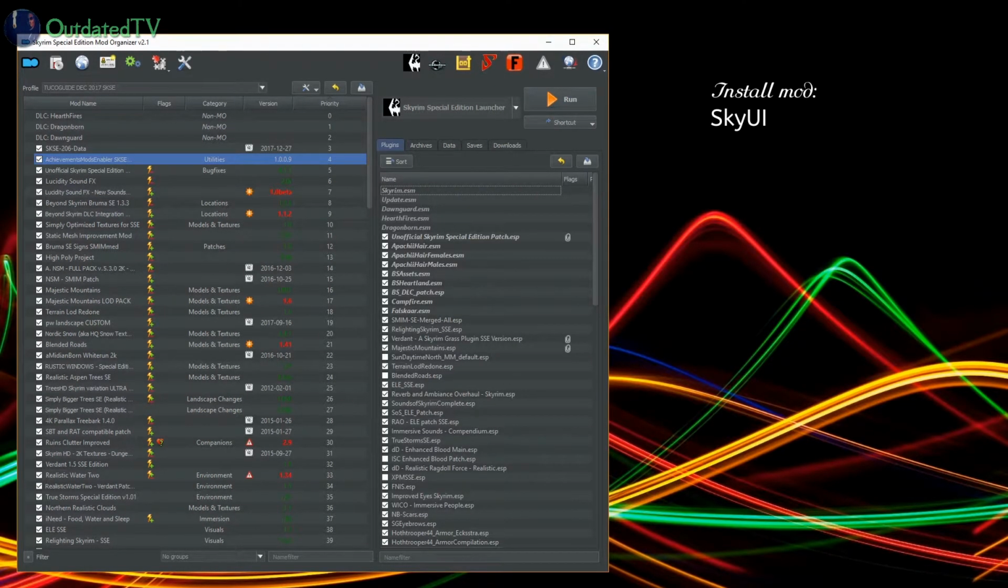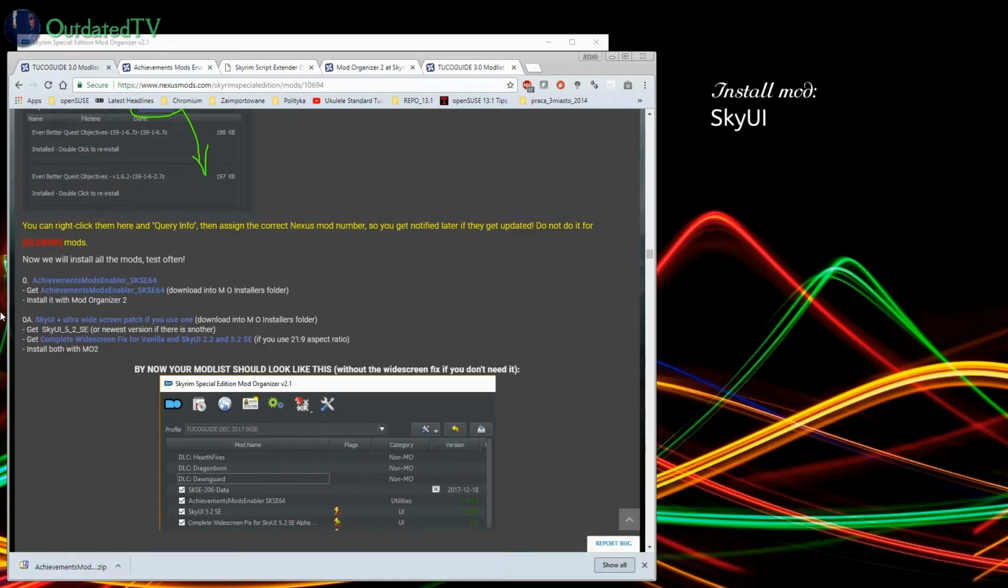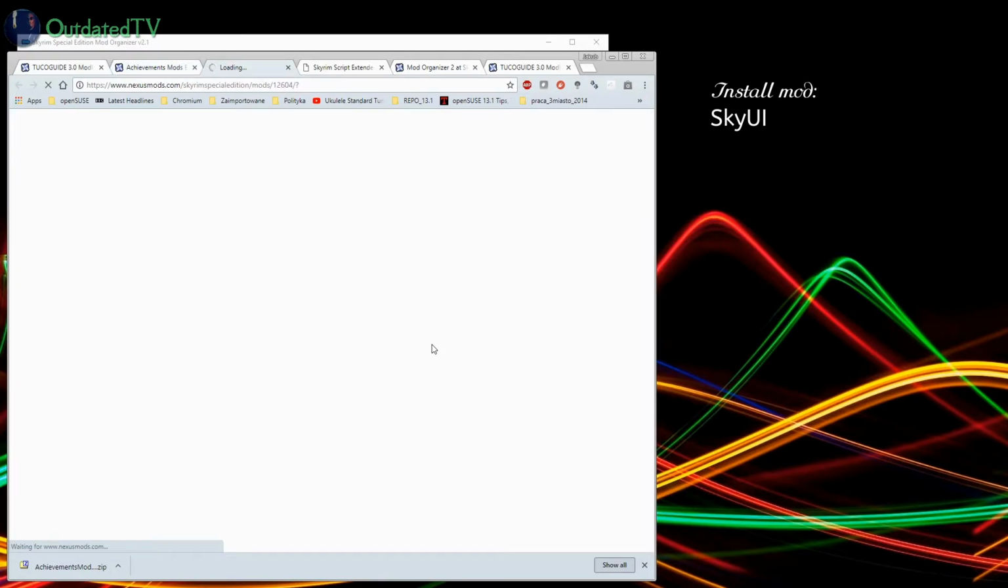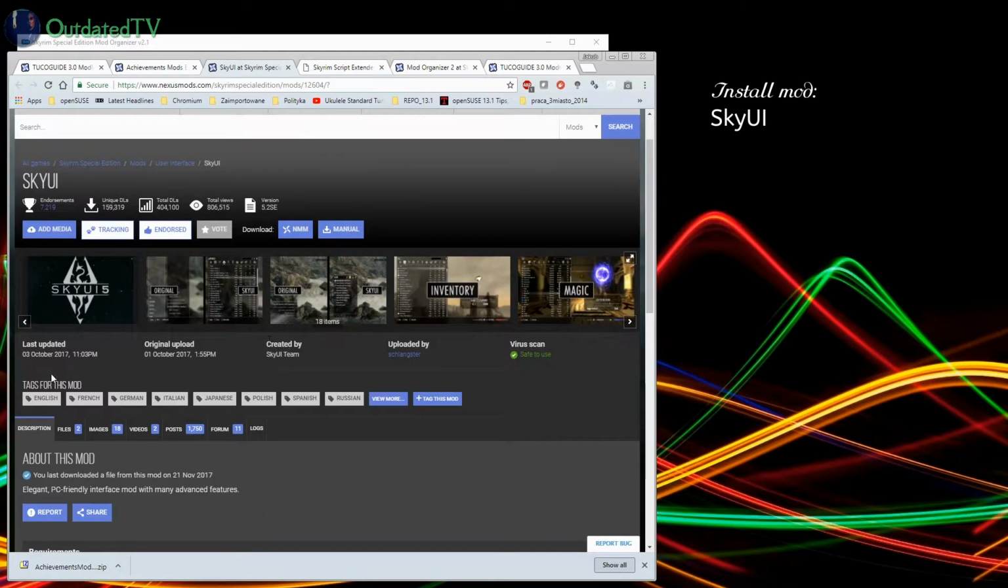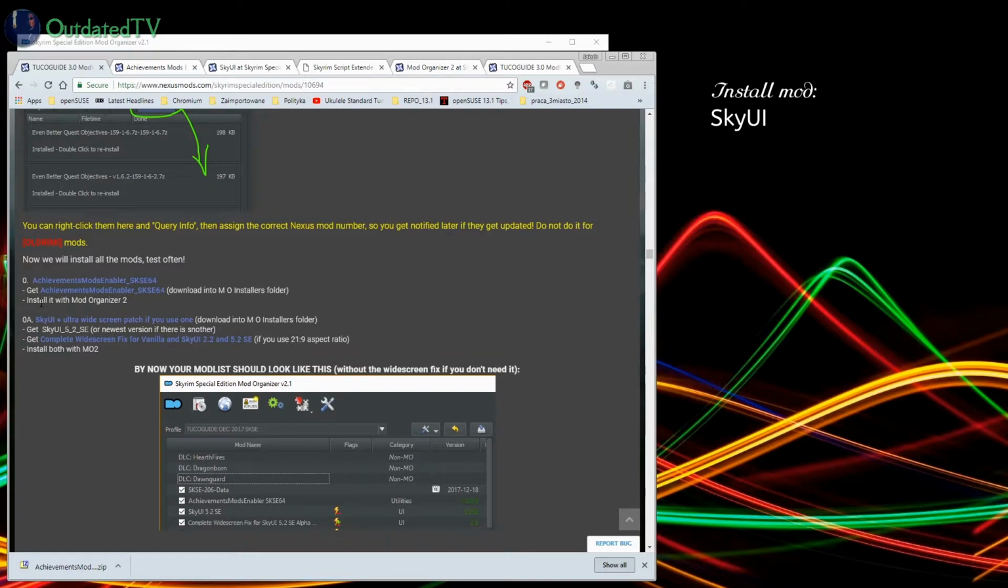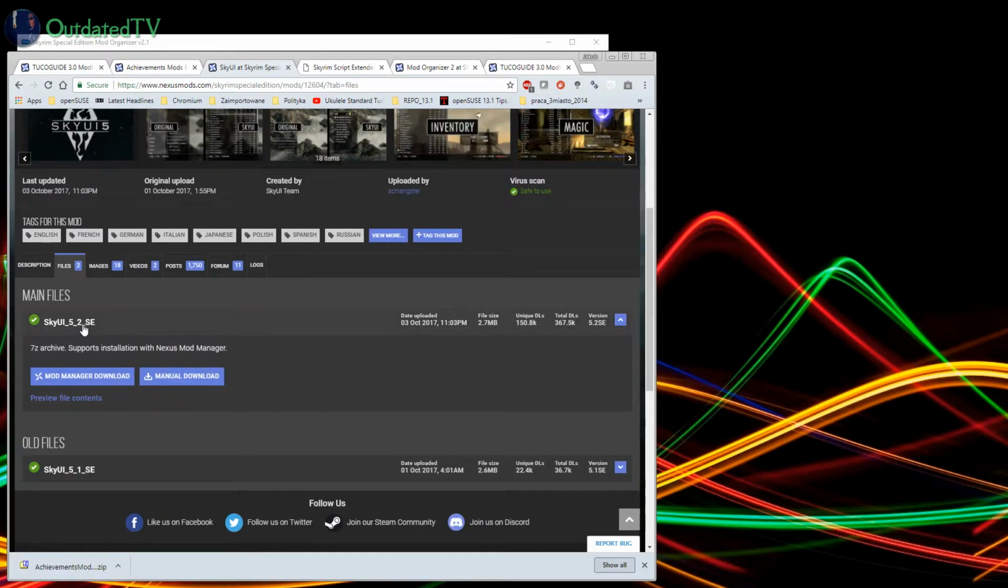Looking at the instructions, we can move on straight to SkyUI. So let's open the page. This is the SkyUI Nexus page. Let's see the instructions. Get SkyUI 5.2 SE or the newest version if there is another. So let's go to files. 5.2 is now the current version. Manual download.